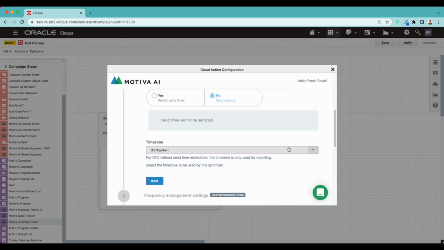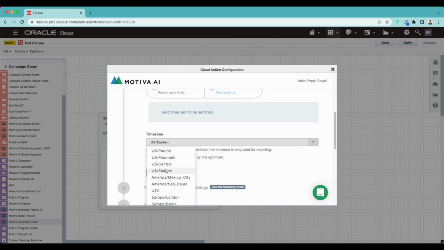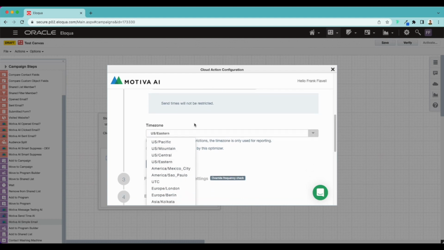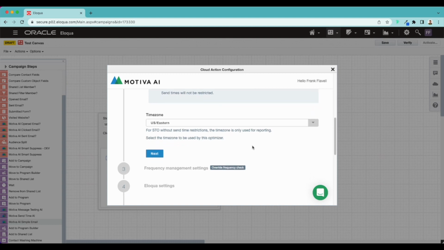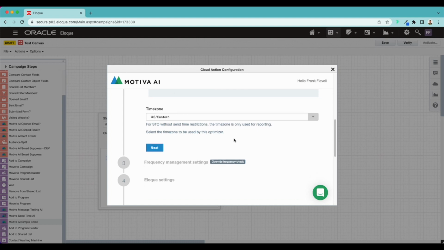Next, you can choose a time zone, which is for reporting purposes only. This will display the time zone of the send time report within the individual email report on the Motiva side. This does not impact when your emails will be sent. That is connected to your Eloqua account, which by default is the time zone that you are currently in.